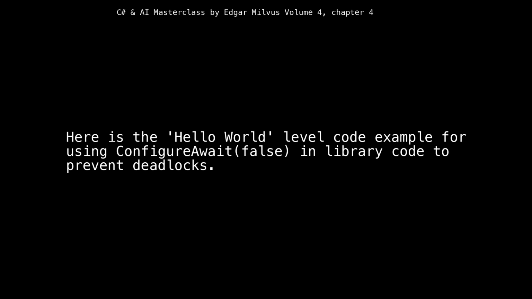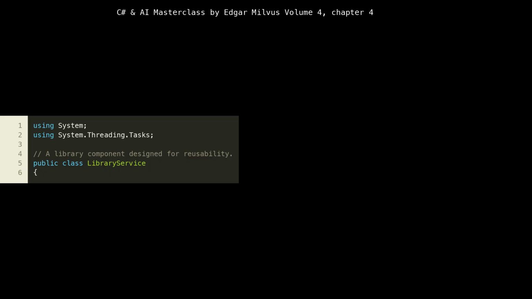Here is the Hello World level code example for using ConfigureAwait(false) in library code to prevent deadlocks. Here, we're bringing in the necessary namespaces for our C# application. System provides fundamental classes and base types, while System.Threading.Tasks is absolutely crucial for asynchronous programming in .NET. This namespace gives us access to Task and Task<TResult>, which are the cornerstones of the async/await pattern.